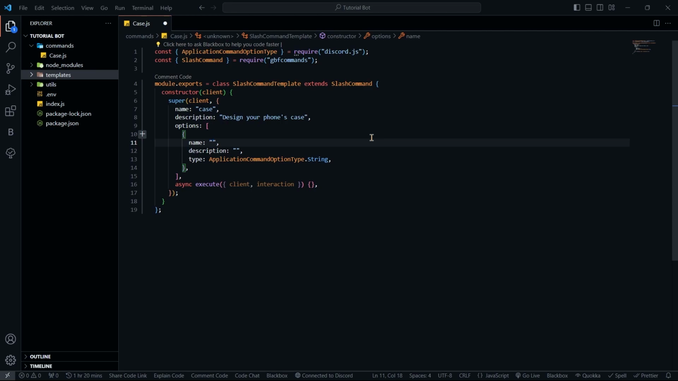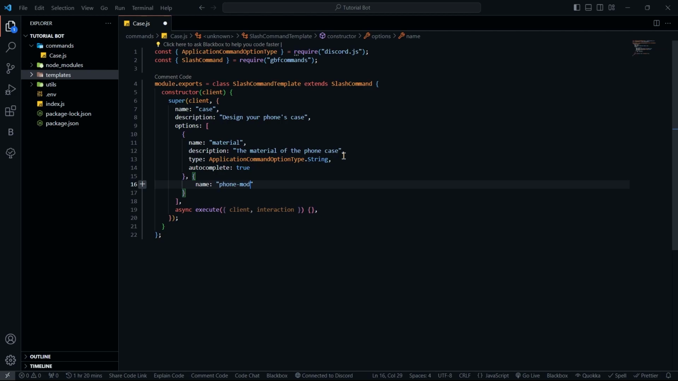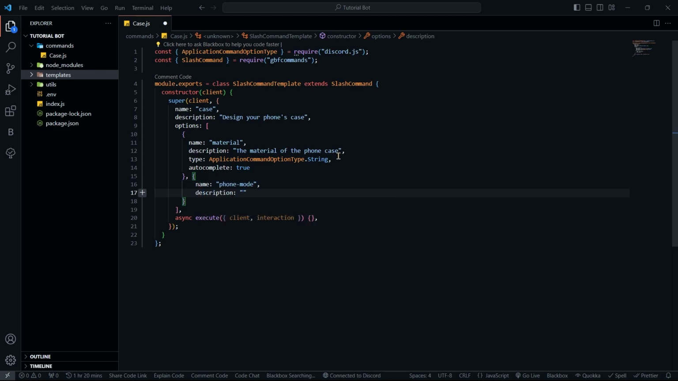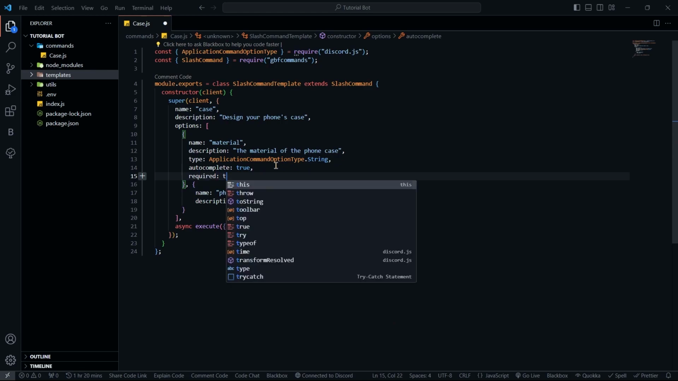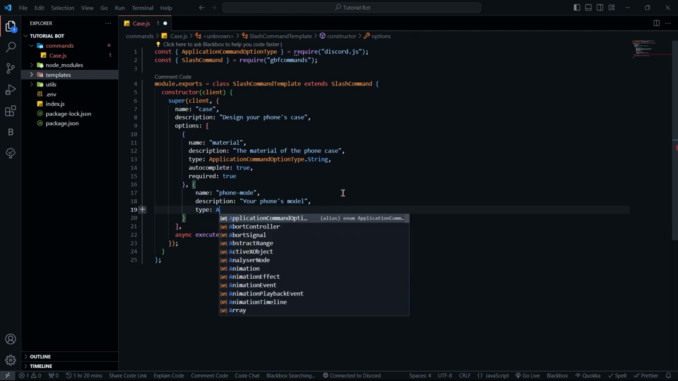One of the things that we're going to need is, of course, the type or material. So for the material of the phone case, this is going to have a type of string, and autocomplete is going to be true. And for the second option, I'm going to name it the model or phone model. For the description, I'm just going to make this required just so we don't accidentally leave something out. For the phone model, I'm going to say your phone's model. And again, type is going to be application command option type dot string.